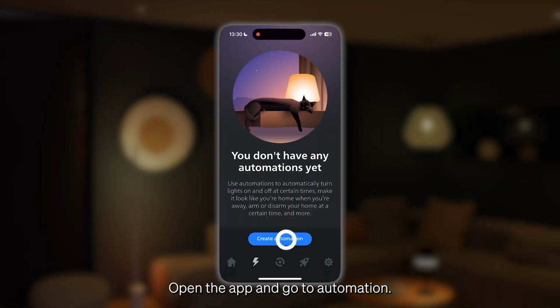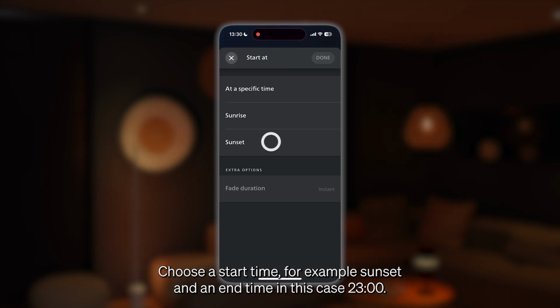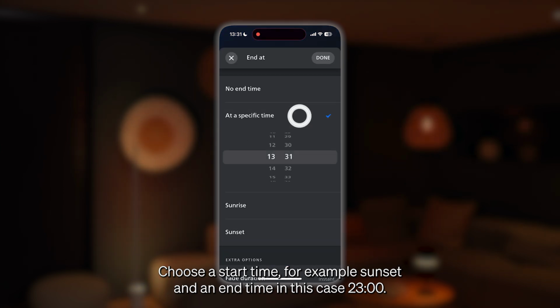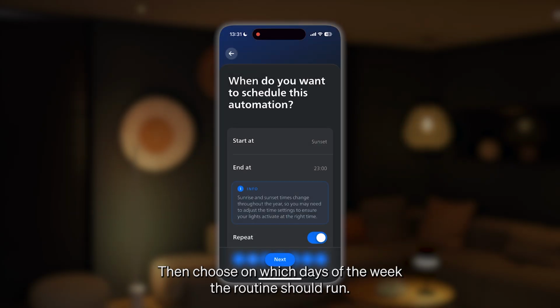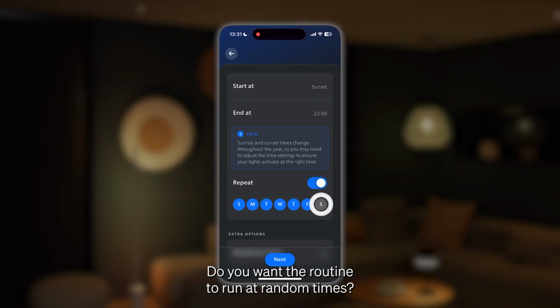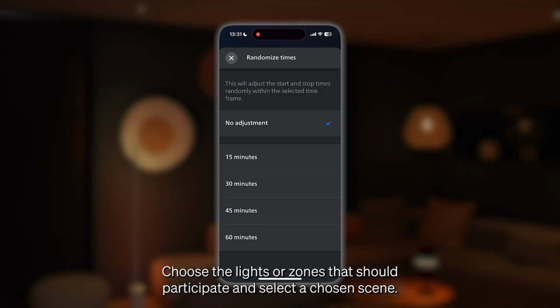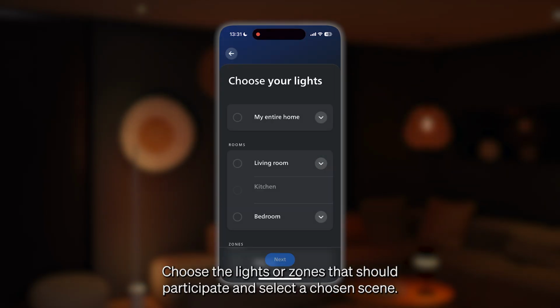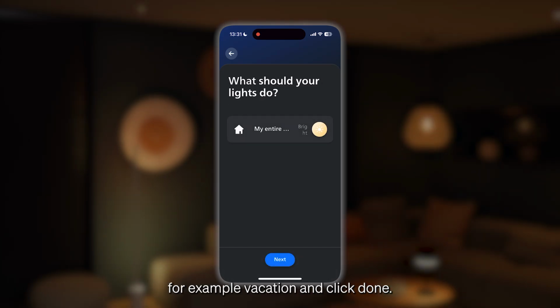Open the app and go to Automation. Click the plus and choose Custom. Choose a start time, for example sunset, and an end time, in this case 11 o'clock. Then choose on which days of the week the routine should run. Do you want the routine to run at random times? Then turn on random times. Choose the lights or zones that should participate and select a chosen scene. Give your routine a name, for example vacation, and click Done.